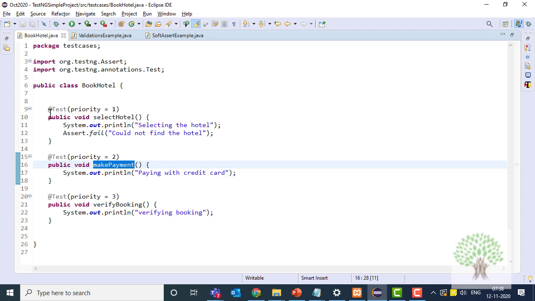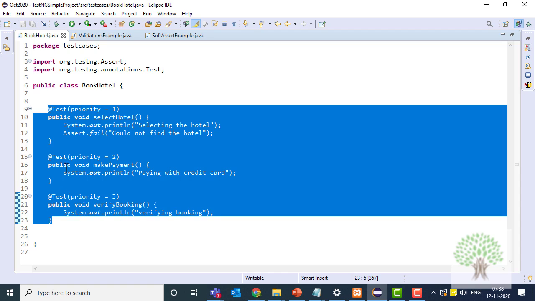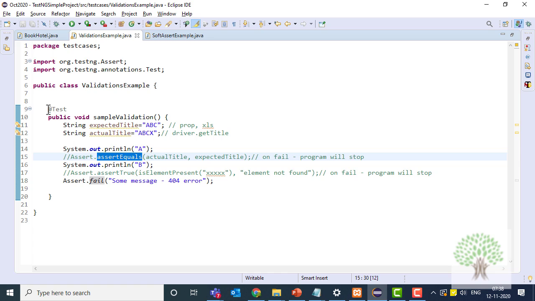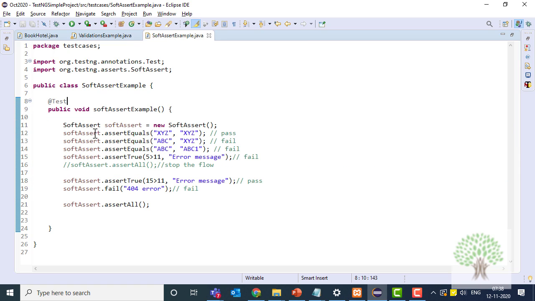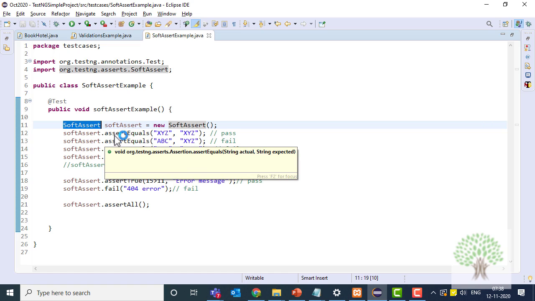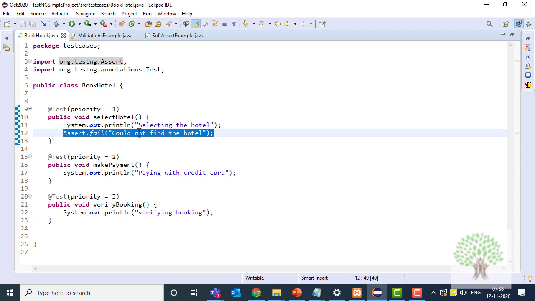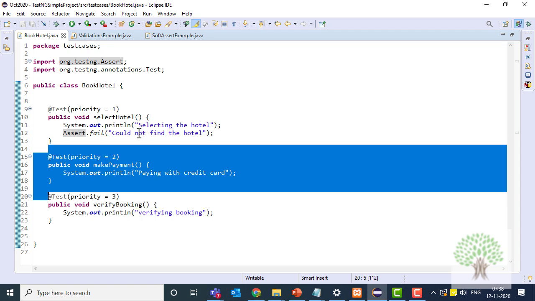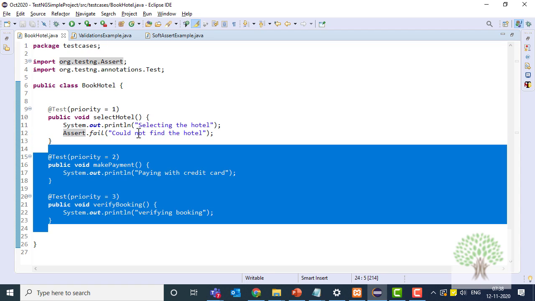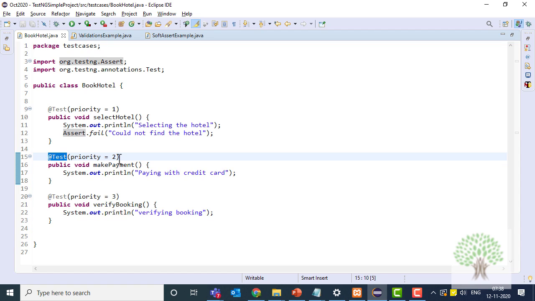So till now I just taught you how to build simple test cases, how to prioritize the test cases, how to use validations, that is assertions. Assertions are of two types. One are simple assertions, one are soft assertions. And if I am using assertions between dependent test cases and one of the test cases is failing, then the other two test cases should not be executed. In that case, you can add the dependency over here.